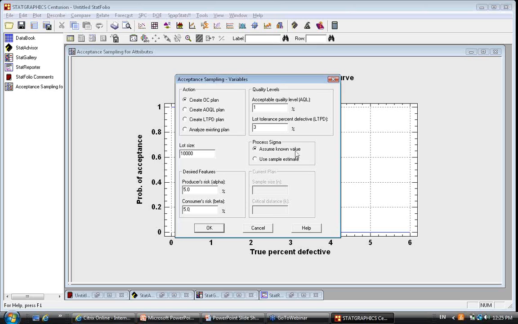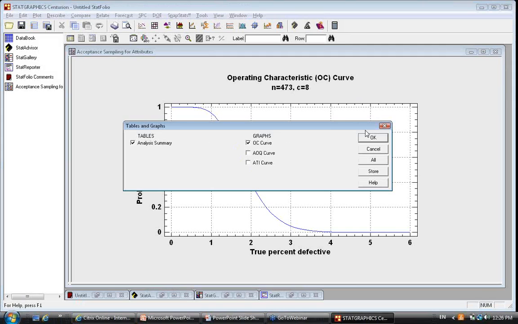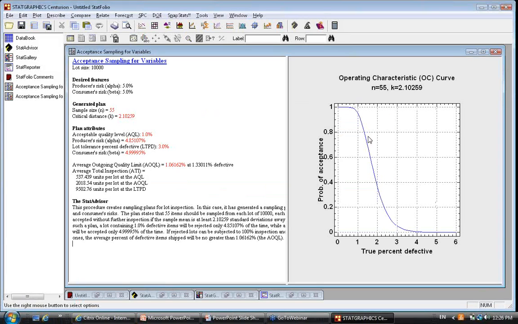The only difference now, though, is it's going to ask me, do I want to assume a known sigma, or do I want to use a sample estimate? We could do it either way. I noticed in the notes I just left it at assume known value. If I can assume sigma, I'll get a slightly smaller sample than if I have to use a sample estimate. If I press OK now, though, it will generate for me a variables acceptance plan.